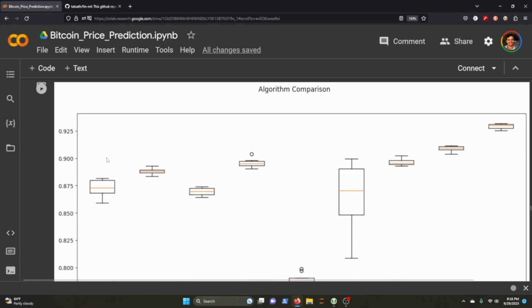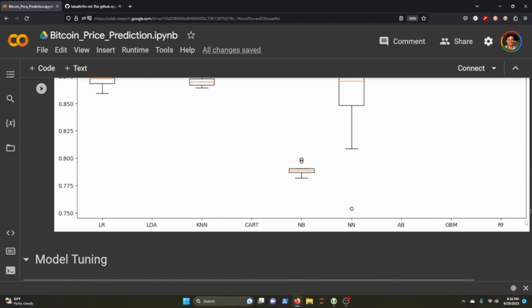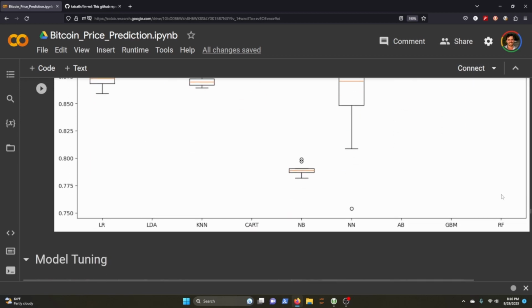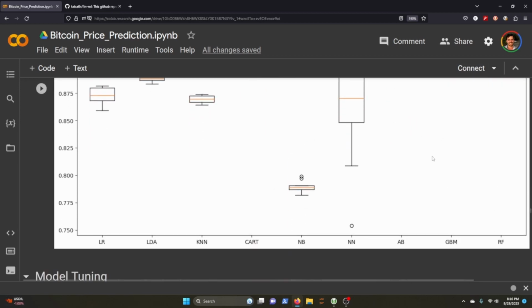This is a really big box plot, but basically we have our models on the x-axis and we have our performance here on the y. You can see the random forest scored the best, etc.